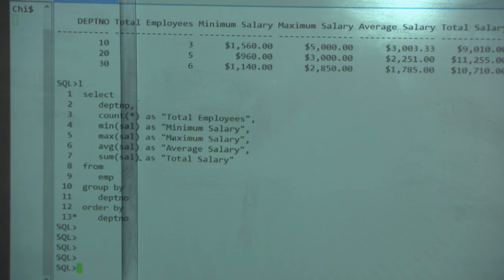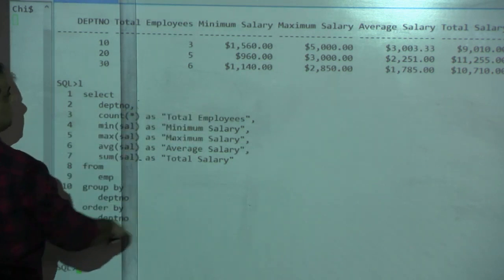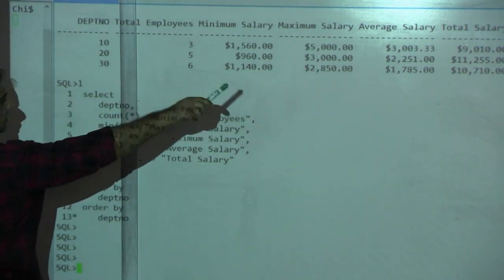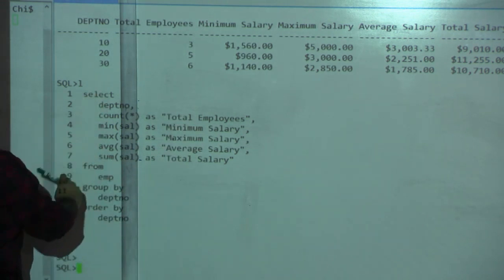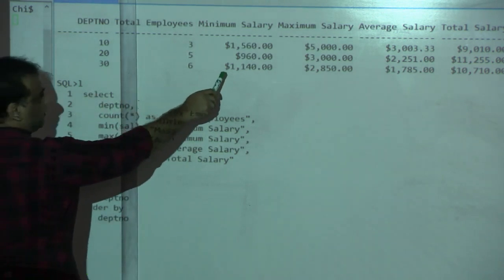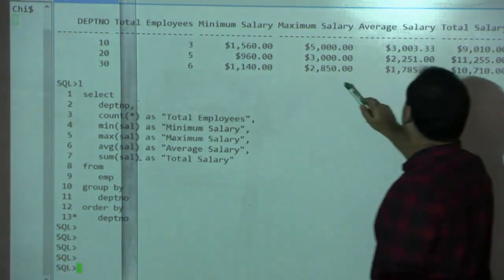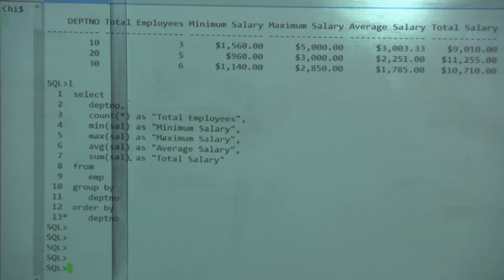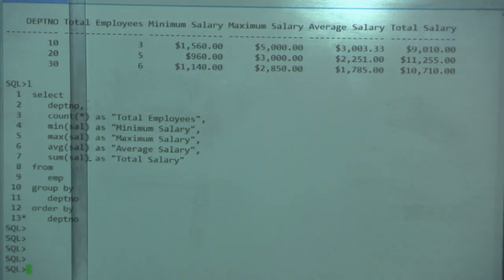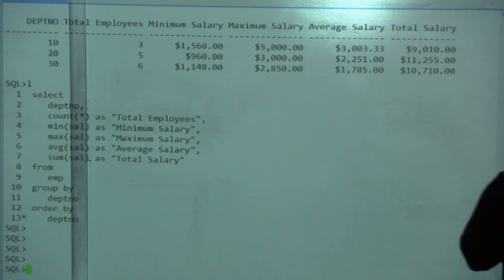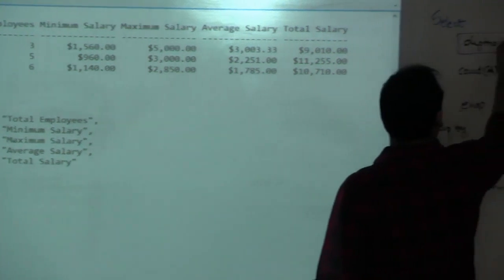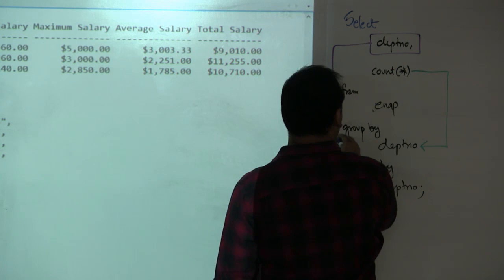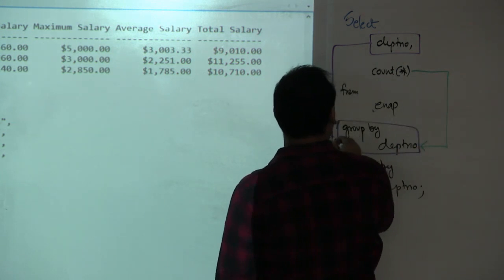So Department 10 has 3 employees, and this is the salary stats. Department 20 has 5 employees, this is the salary stat. Department 30 has 6 employees, the minimum is this, maximum is this, on an average we are paying this much, total salary I'm paying this much. All I did was the magic thing that we did here was we added the department number here, and then we are saying group by the same column here.